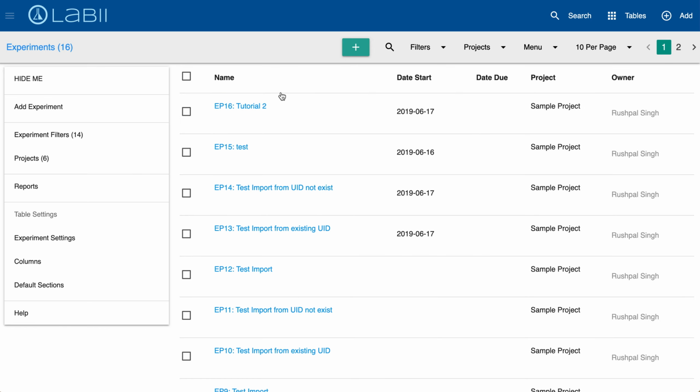So with that being said, I know we covered a lot with the list view of experiments, and the list view is similar to all other tables such as samples, inventory, and more. Labii's list view enables you to manage all records for a table and makes it easier than ever to access the data that's most important to you, resulting in not having to navigate from your current page to find other important records and data.